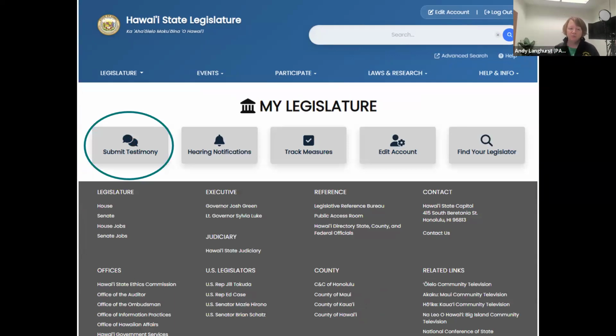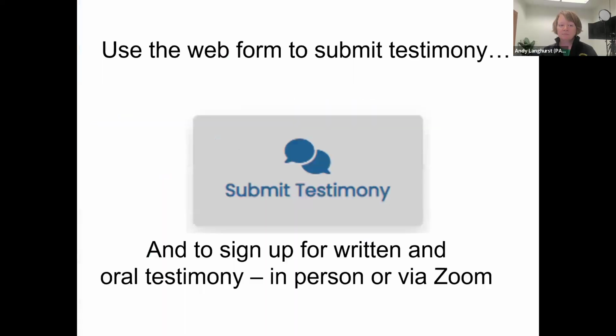Going on to those participate options, the functional tools of having an account for capital.hawaii.gov. From the My Legislature, once you're logged in, you can click on Submit Testimony. You can also do this from a Measure Status page. There'll be a Submit Testimony button there. And this gets you to the form you use to sign up to provide written testimony, as well as if you want to provide oral testimony. You can do written and in person, or written and via Zoom.